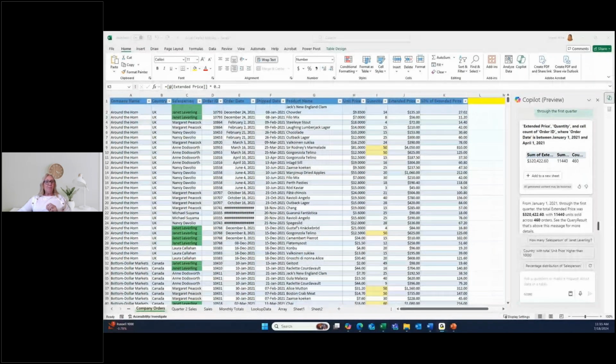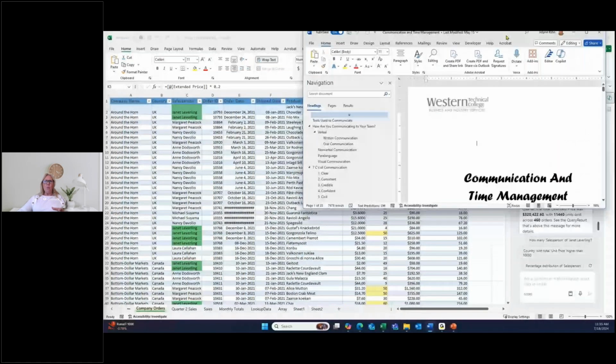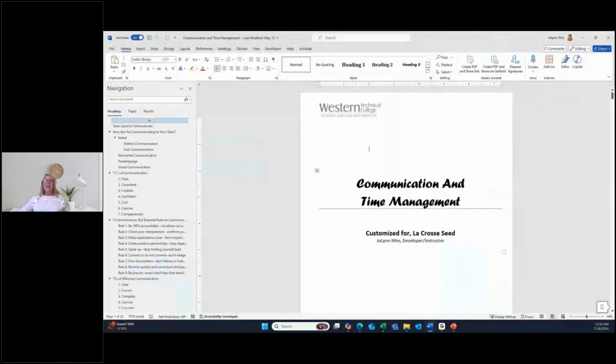But let's jump over to doing some analysis with a Word document. So a Word document, which I am in every single day. Let me bring one over here to show you. When I'm in a Word document, nothing has to be in a table or anything like that.